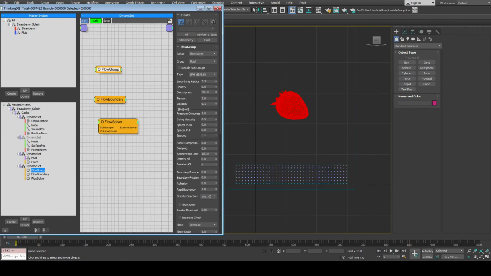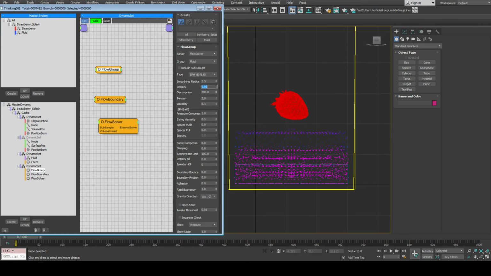And in flow group, let's reduce tension back to 2, alright, acceleration to 50, 100 for now. So it tries to settle down the particles. So when settling down particles, this 0.5 density value is too high, at least for my test. I will lower it to 0.05, and we are using just 7000 particles now.